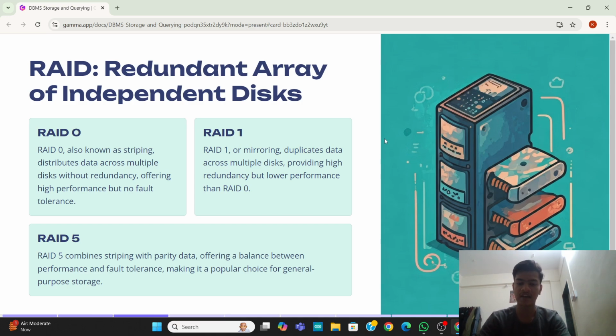Second is RAID 1 or mirroring. It duplicates the data across multiple disks and provides high redundancy but lower performance than RAID 0. Now, RAID 5. It combines striping with parity data, offering a balance between performance and fault tolerance, making it a popular choice for general purpose storage.